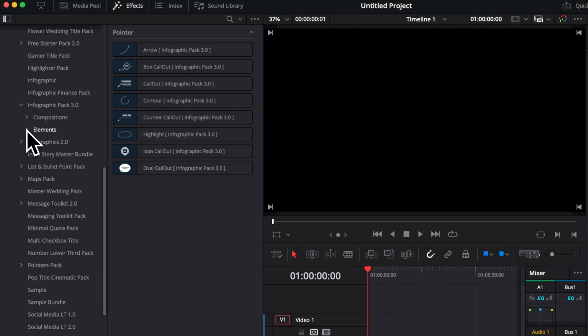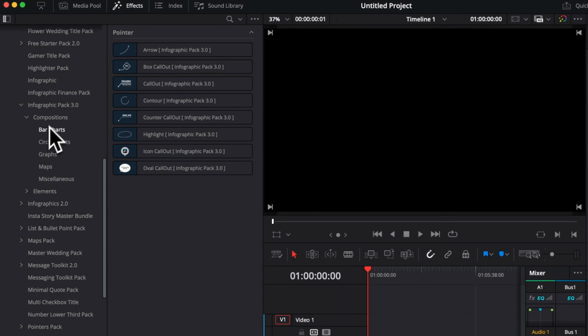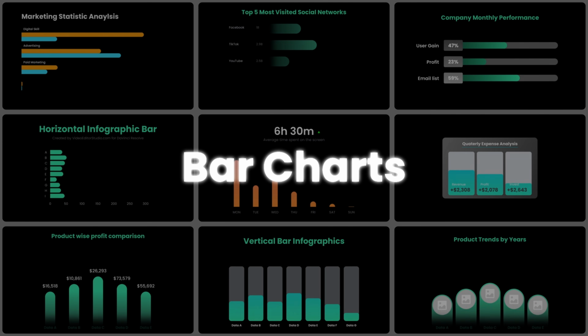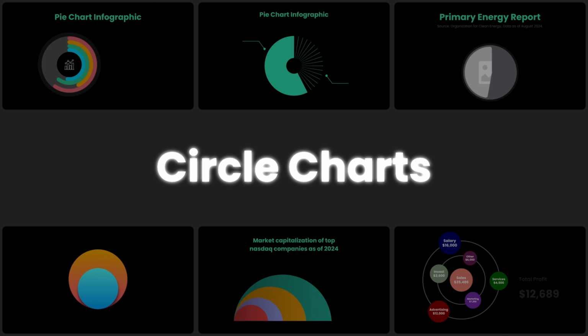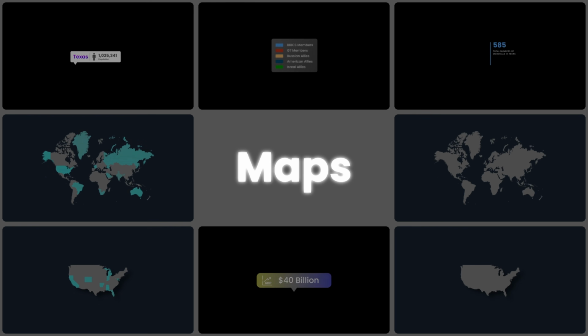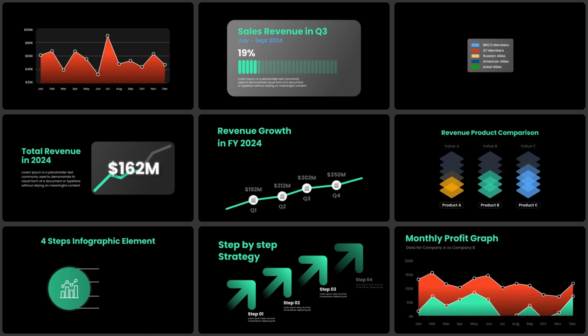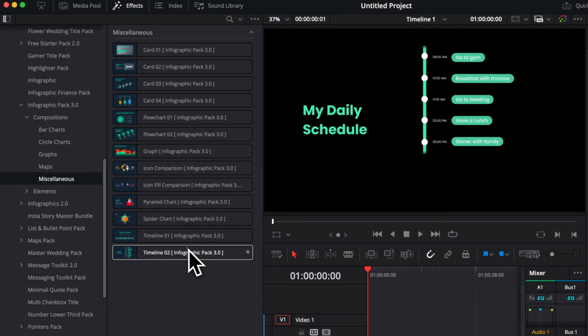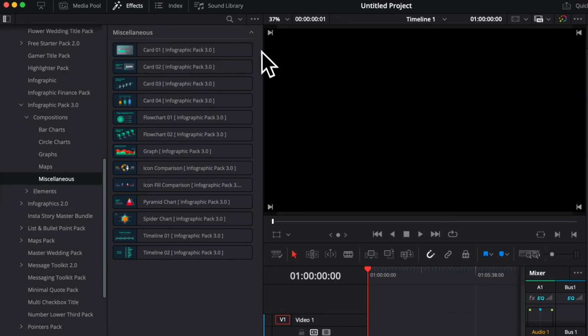Same thing here for the composition. We have a bunch of different sections. First, we have some bar charts, then we have some circle charts, and then graph, map, and miscellaneous. As you can see, that's a lot of assets, so I will not have the time today to go through each individual one of them, but I'm gonna share with you the core principle that just tie all of them together and how you can use them.